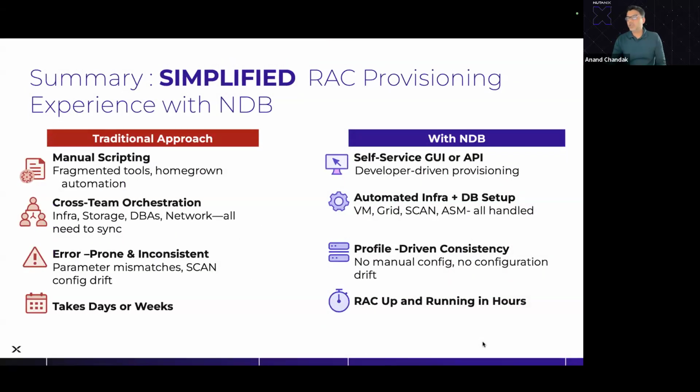I want to summarize the transformation that NDB delivers. The traditional approach requires manual scripting, fragmented tools, or some homegrown automation, right? It requires complex cross-team orchestration. Different teams need to work together: infrastructure, storage, DBAs, network. All of them need to be in sync, right? This manual process is error prone and inconsistent. As Adil and I spoke about, there are all the different kinds of problems that you can land into, and typically you spend days or weeks, right?